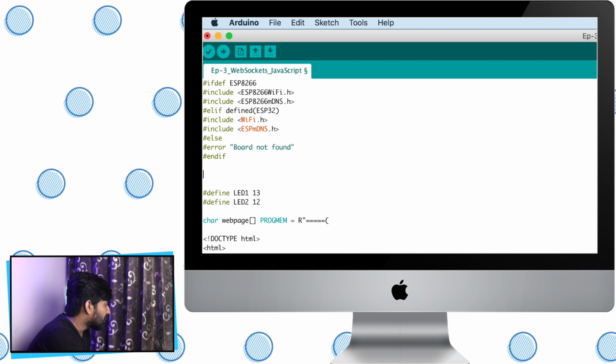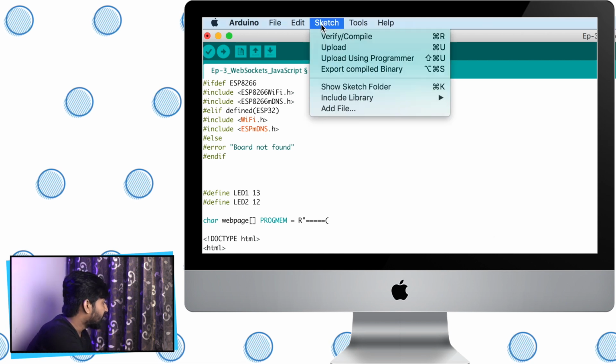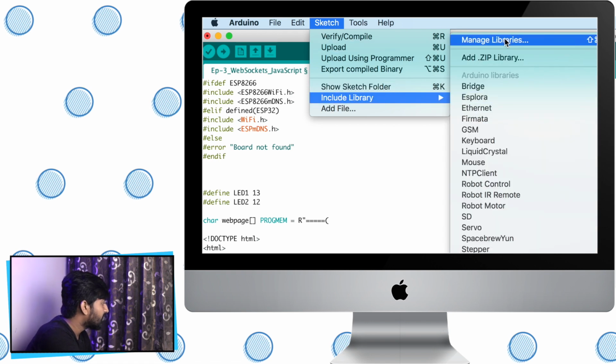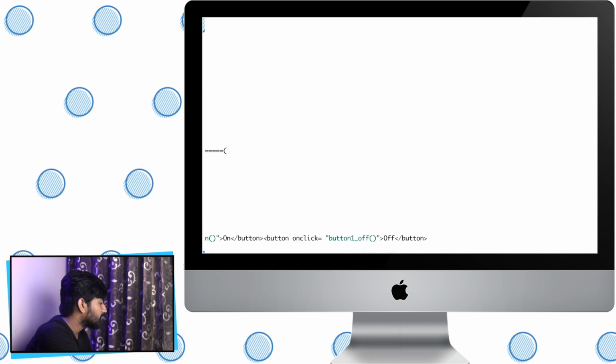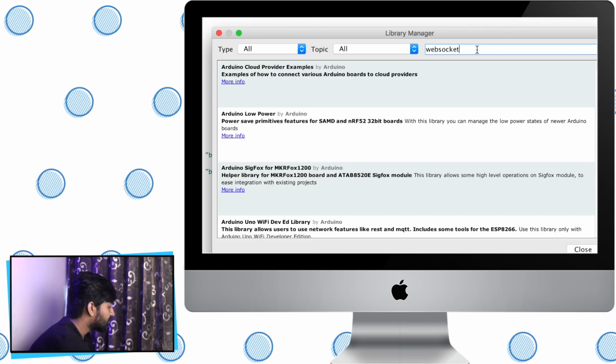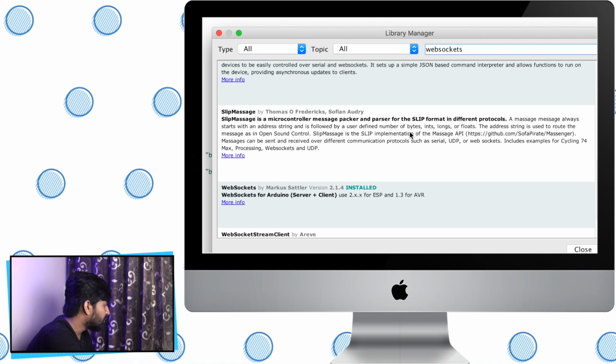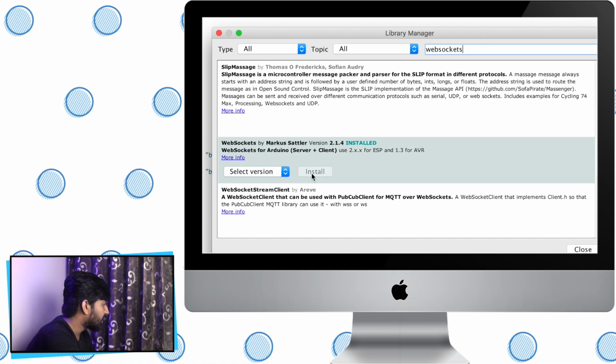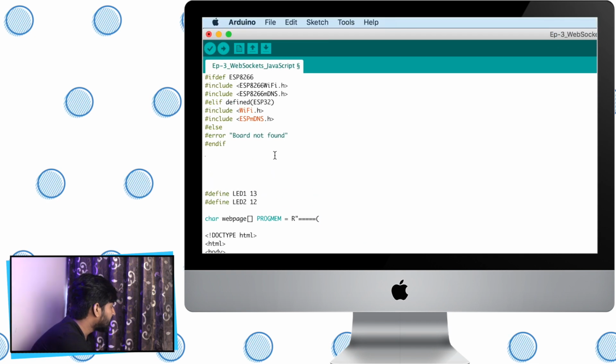Okay, so here is the code which we have written in the second episode. So for the WebSocket server, first of all, you need to have this library, which you can get from Sketch, Include Library, Manage Libraries. Here just search for WebSockets. Then you have to install this library. In my case, it is already installed. After that, we'll include this library here.